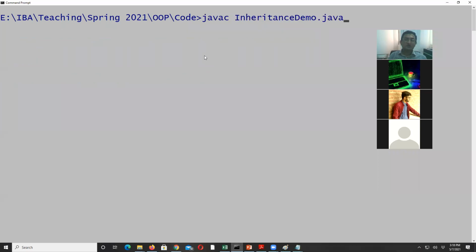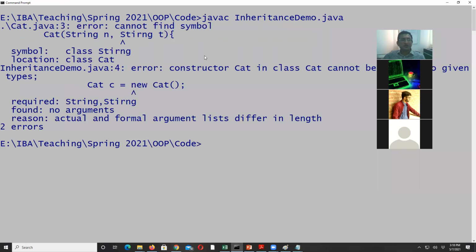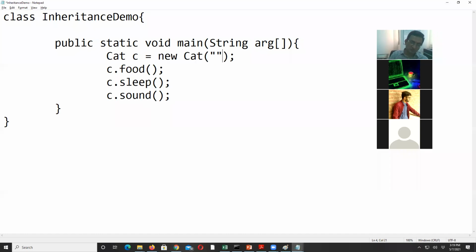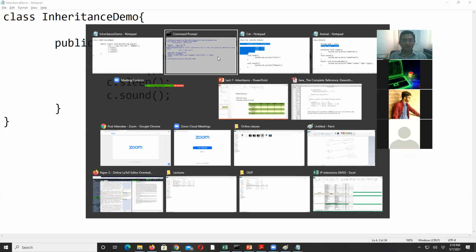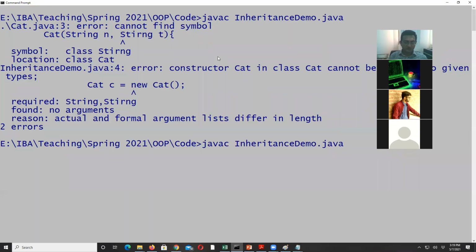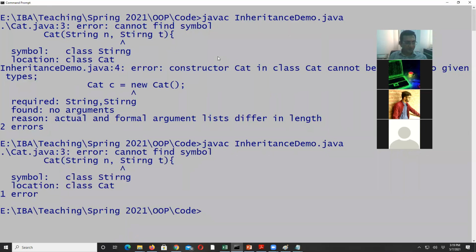javac, you can see error, cannot find symbol, constructor Kate, which does not accept these. कह रहा है कि ये वाला argument, बिना argument के जो constructor वो exist नहीं कर रहा है. Which means that we need to provide the name of the Kate. So I can say it's Kate and its type is mammal. Right, it's a mammal. Right, now this should be okay.